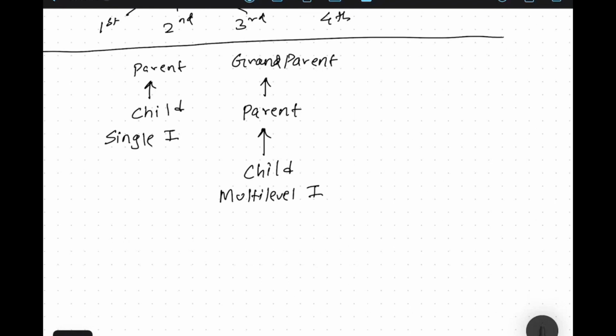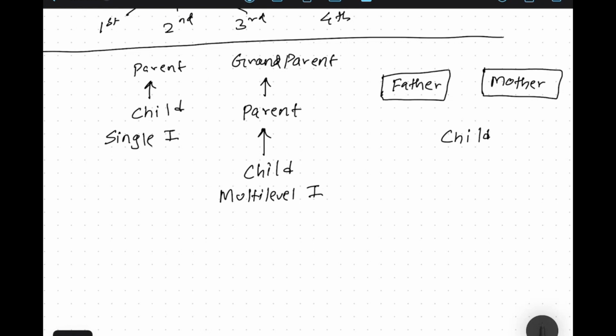Third is, suppose parent means, for example, father is one parent class, mother is another parent class. So you don't only have the property of one of them, you might be having property of both of them. Simply put, suppose there are two parent classes and one child class, which inherits properties from both the parent classes. So this is known as multiple inheritance.